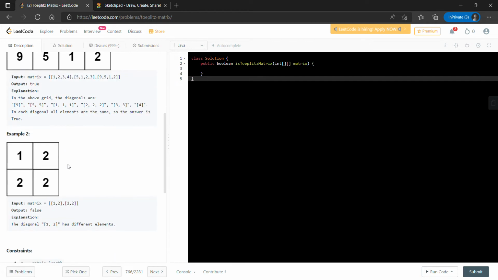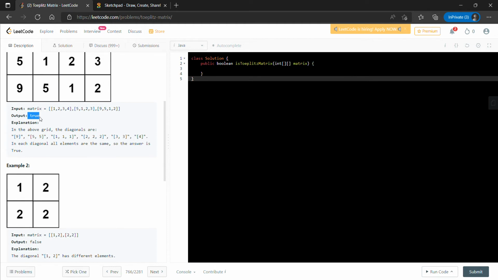And similarly for example 2, as we can see 1 and 2 in a diagonal section, so it is not a Toeplitz matrix. That's why the output is false, and for the other one the output is true.